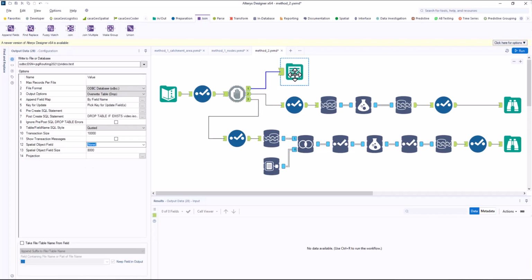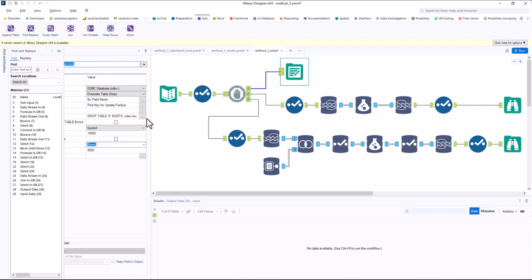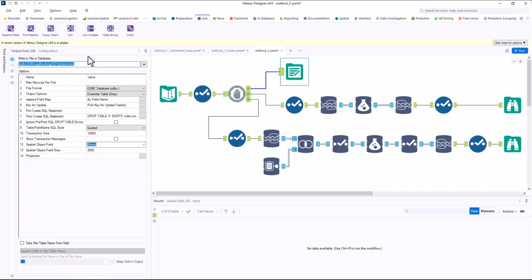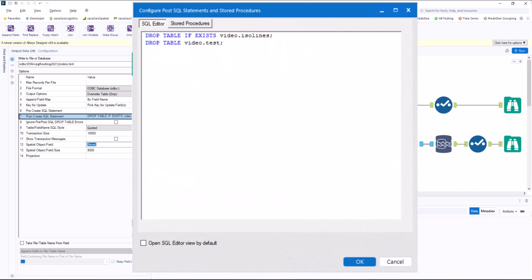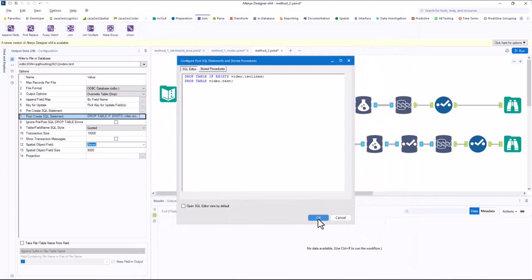First, we store the data as a table in our PostgreSQL database. We name the table video test. We open the PostgreSQL statement window and enter the following SQL commands. Drop table if exists video ISO lines. Drop table video test. As in the first two examples, we want to delete the old file first. For this we need the output tool. In order to use it, we have to create a new table. However, we no longer need the table afterwards. Therefore, we delete it immediately.